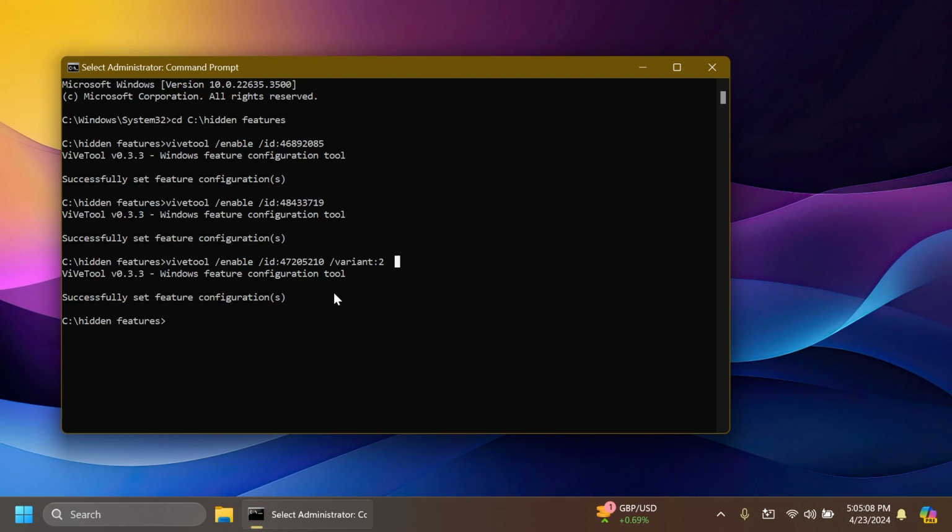And finally, a new taskbar option that basically allows you to see the full search box whenever your taskbar is set to auto-hide, and that will be vivetool /enable /id:4928-7050, and then press Enter.